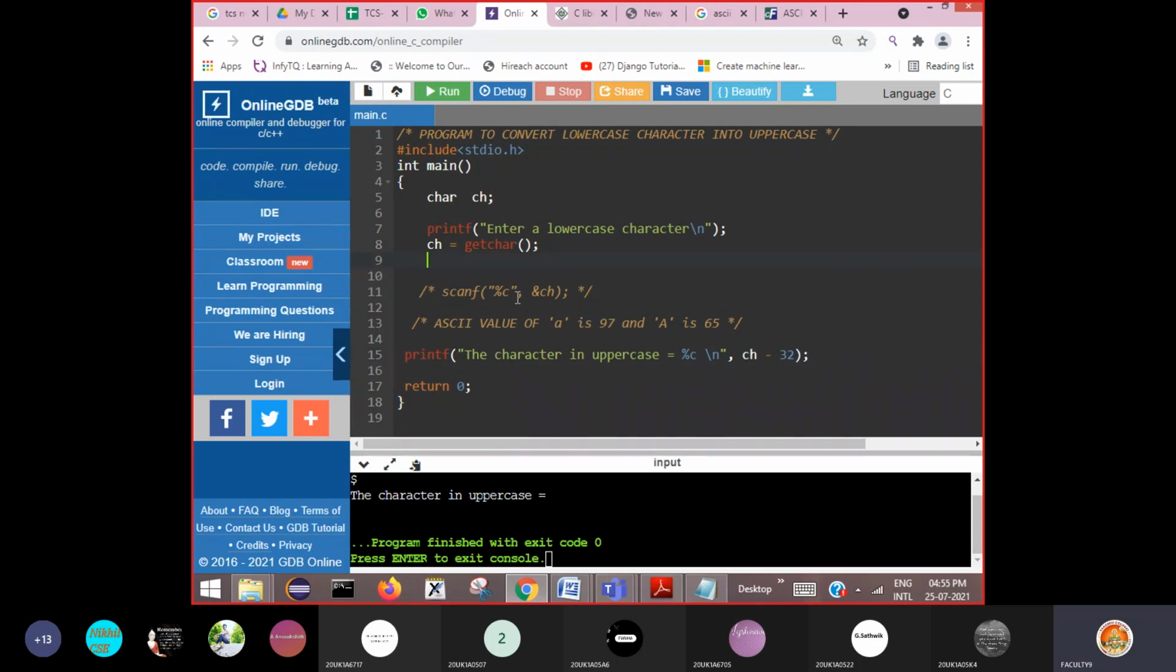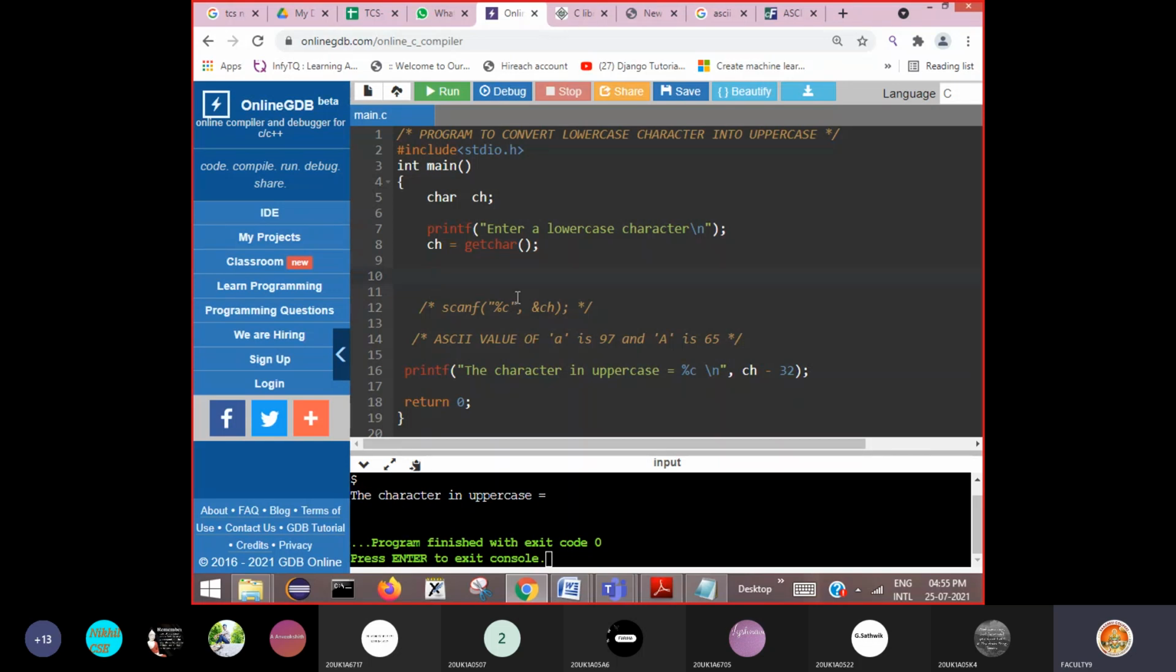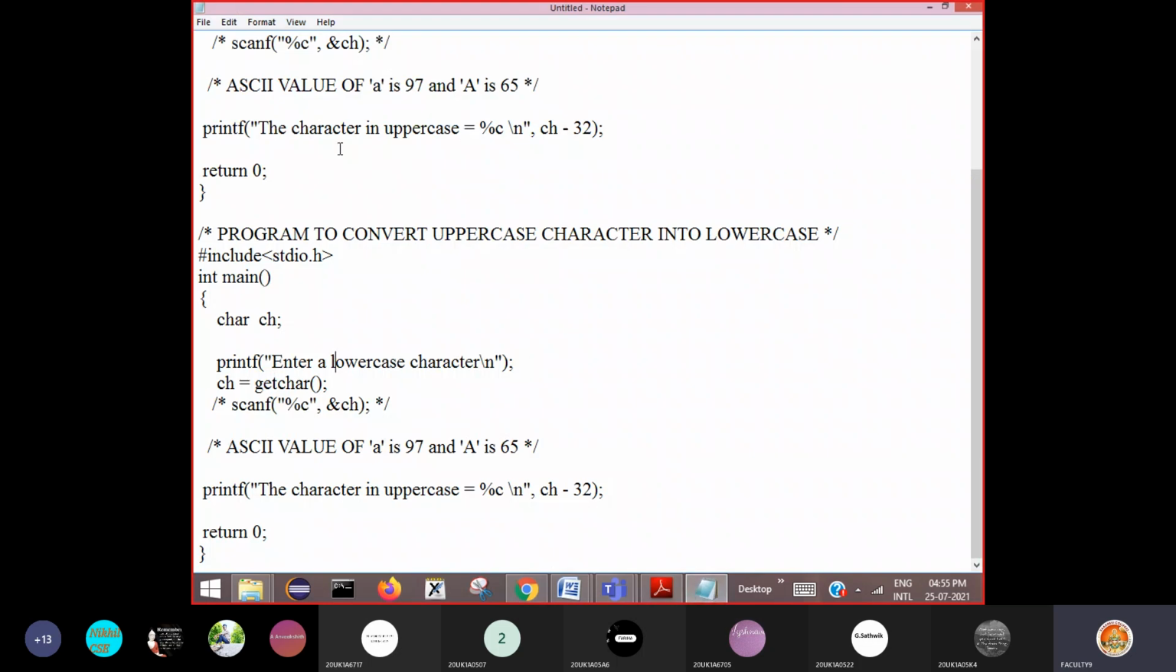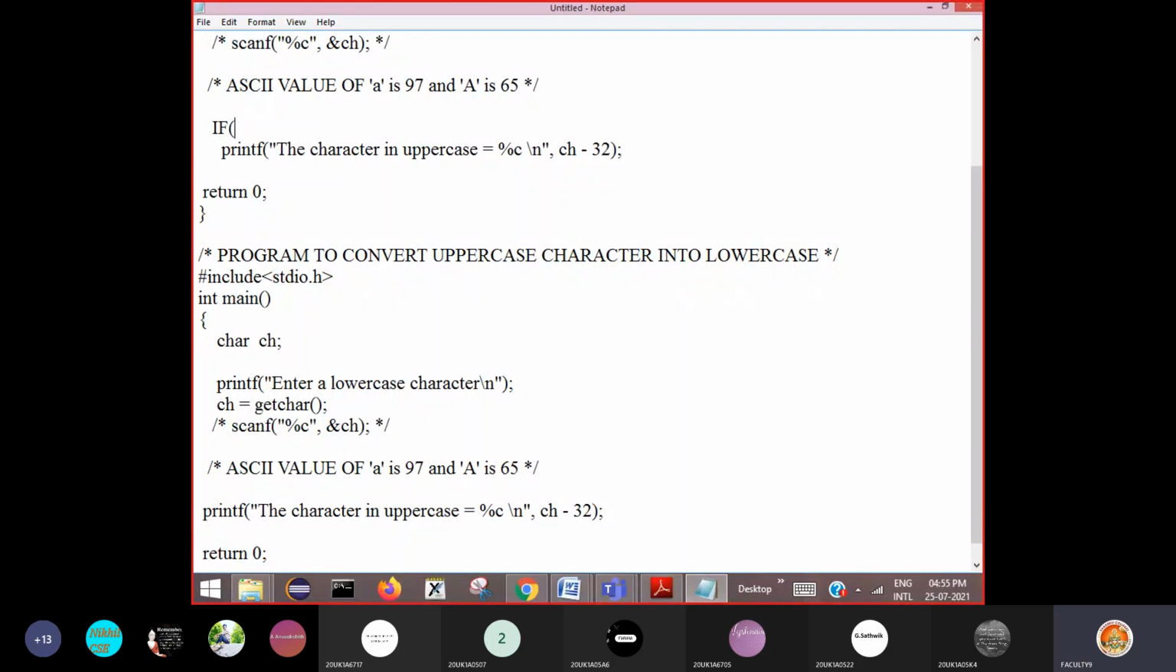So what you can do is, after reading the character, test whether the user has entered a lowercase character or not. How do you test that? Here I'll write so that it is clearly visible to you. Before you print, check whether he has entered only a lowercase character, otherwise print some message. So I am writing an if condition.